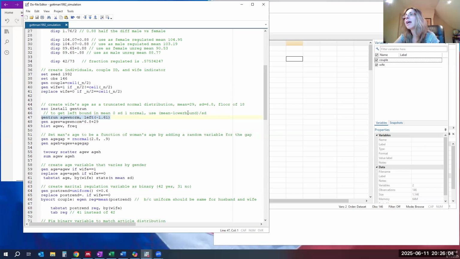The answer is I knew that I wanted her to have a mean of 29 years old, standard deviation of 6.8. So I took that mean, I subtracted the lower bound, which is 18 years old. So 29 minus 18 is 11. And then I divided that by the standard deviation. It comes out to 1.61, but I want it to be negative because a normal distribution that's mean 0, standard deviation 1 has a negative tail on the left.